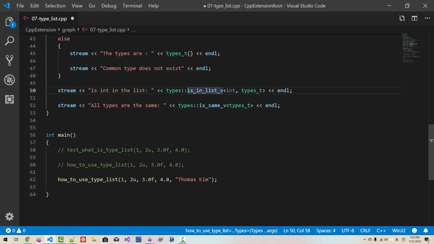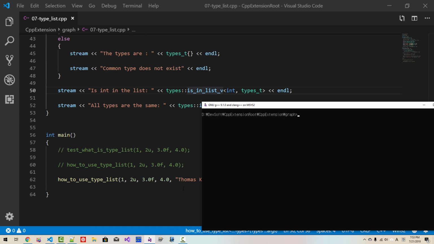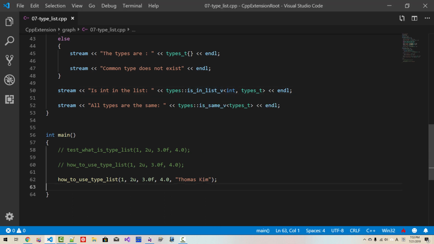Now I will test once again. CLS. So is int in the list? True, because int is here. And all types are the same? False. All types are different. Now I will try once again.